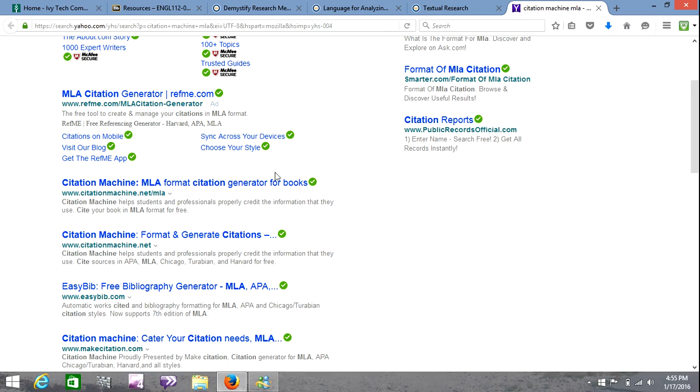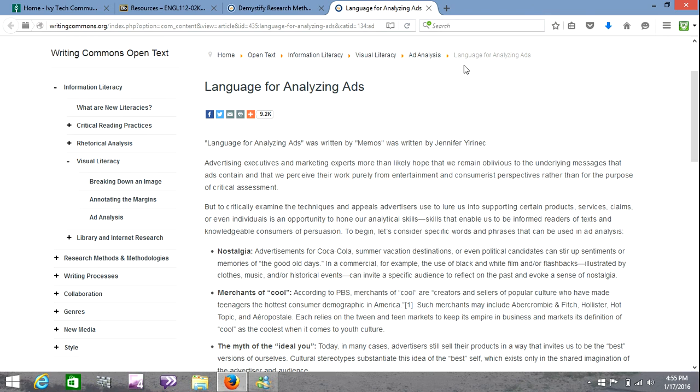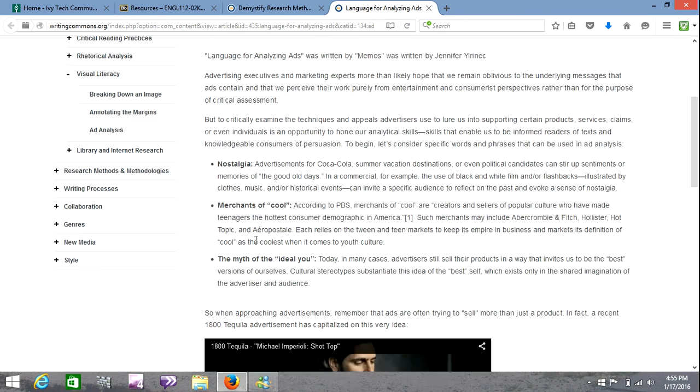Can you use that in this class? Absolutely. I just gave it to you. And don't forget, if you cite anything that's in any of the reading that you have read for this week, cite that as well. So if you want to take a quote from this particular article in Writing Commons, better cite that as well.